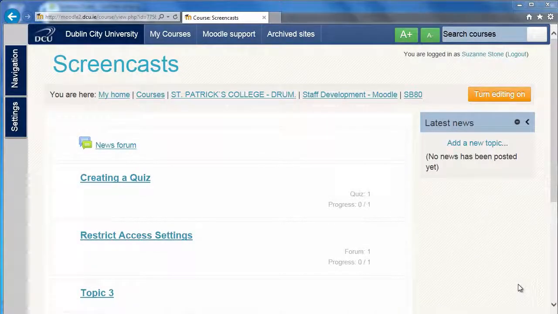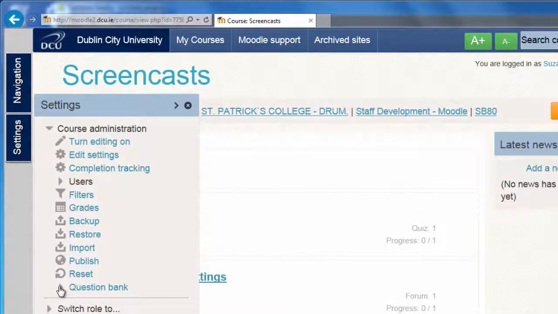To add questions to a quiz, you have two options. You can create a question directly in your quiz, or you can create a question bank on your course page and use this bank of questions in your quiz activity. Choosing to create a question bank means that these questions will be available to use in other quizzes.